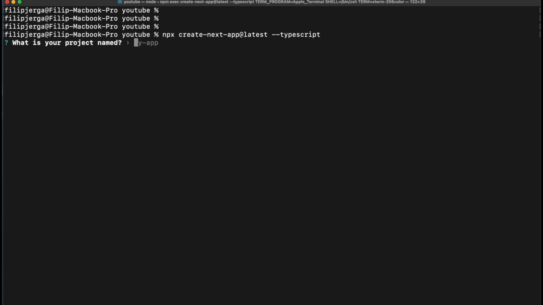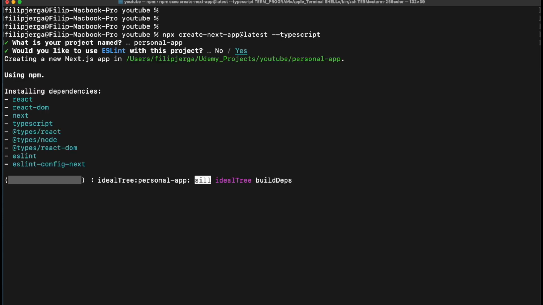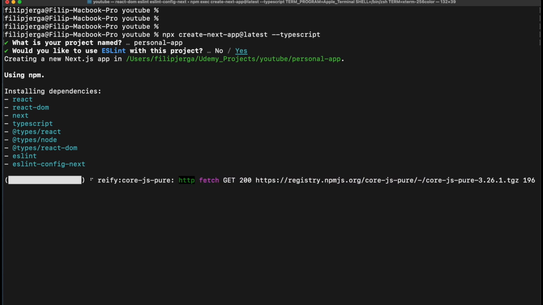I will call it personal-app. All right, I will press enter. I will press yes here. This will install the dependencies, and after that, we will open the project in Visual Studio Code. I will go a little bit faster because it takes a lot of features to implement this, and I would like to have this video shorter on YouTube. And you can anyway stop the video, or you can slow it down if I'm talking too fast.